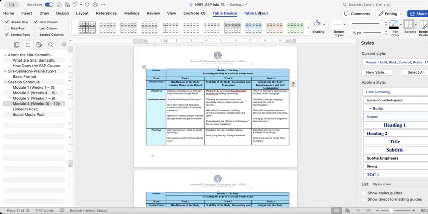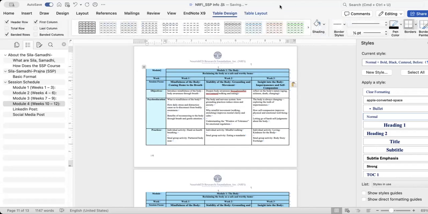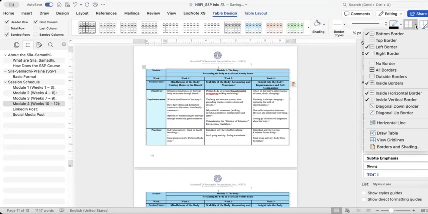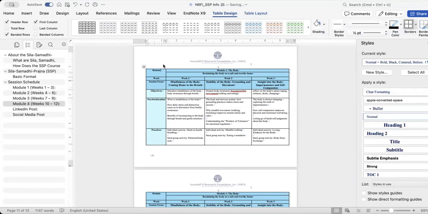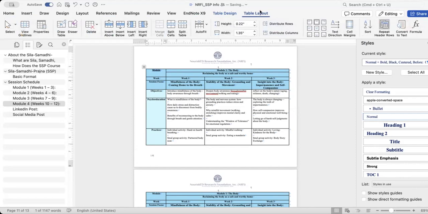So now we're going to need to add a border. You can do this in a number of ways, but I'm going to click on table design. I'm going to click this border and I'm going to go all borders here. So that's going to bring our border back. And then I want this to be centered in the square. So I'm going to go to table layout and I'm going to click this centered button here.